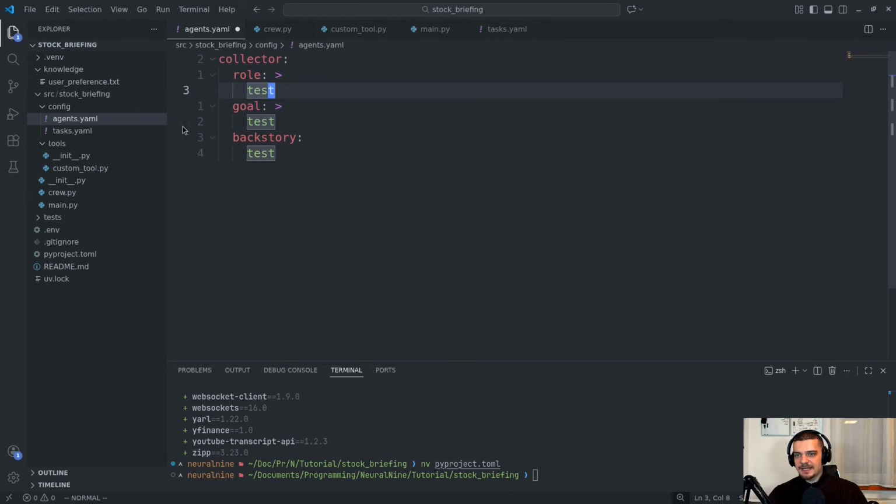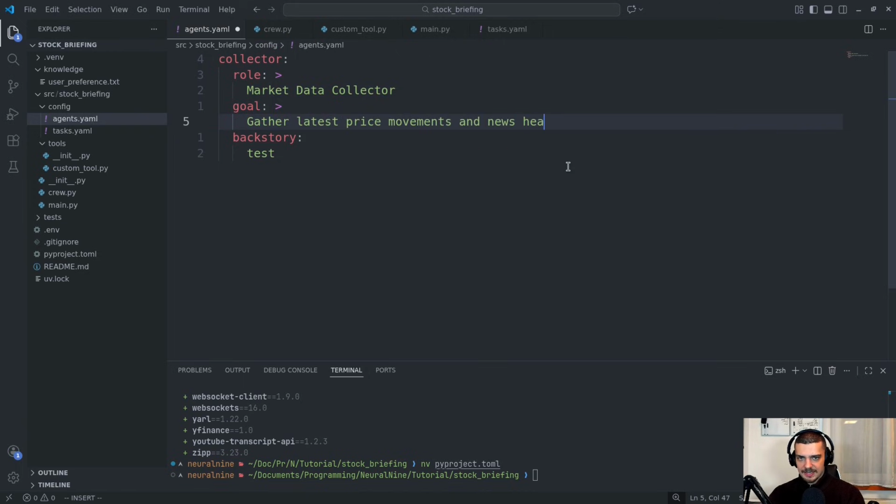And here we can just put a simple description. For example, for the role, market data collector. Then we can say for the goal, gather latest price movements and news headlines for, and we can add ticker here as a placeholder by using curly brackets. So this would then be AAPL, NVDA, MSFT, whatever company you're using is going to be filled in into this placeholder. And for the backstory, you can say you collect real-time market data and news headlines for stocks.